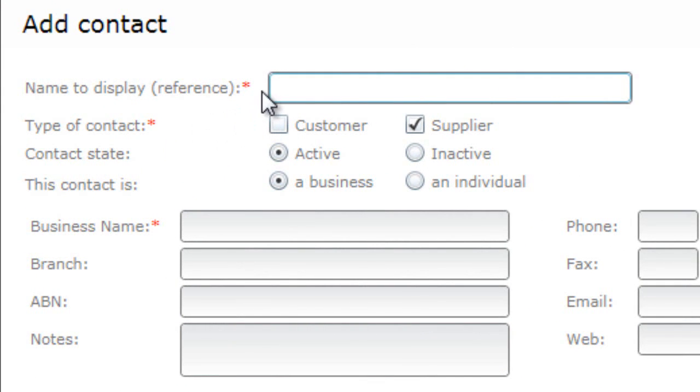The red asterisks indicate required fields that must be filled to activate the contact. Other information can be added at any time later. Enter a display name. A short name is best. The next three fields are by default set to Supplier, Active and a Business Contact. If it is an individual, change the contact to an individual rather than a business.